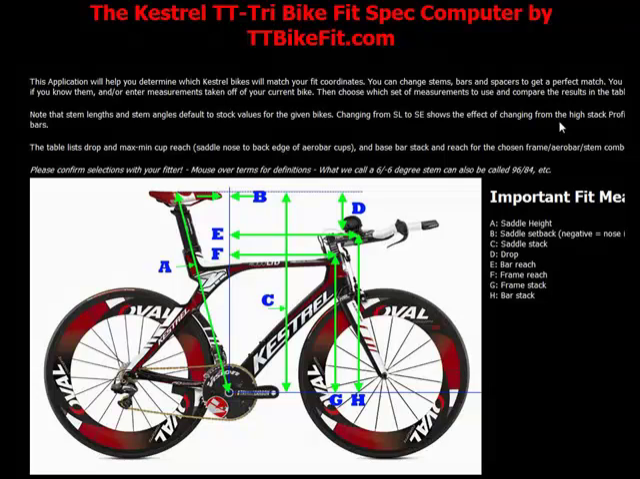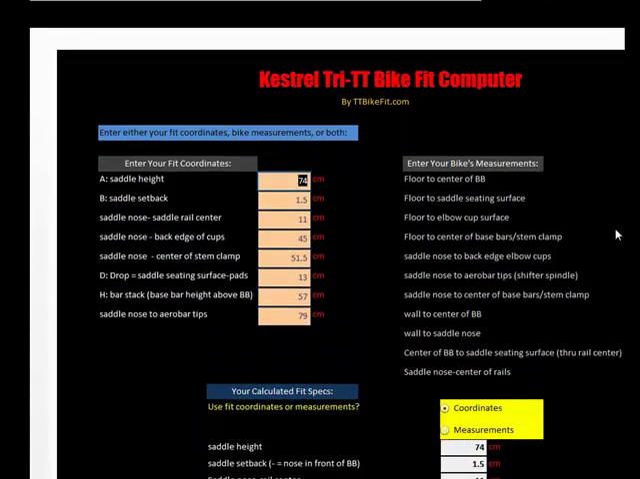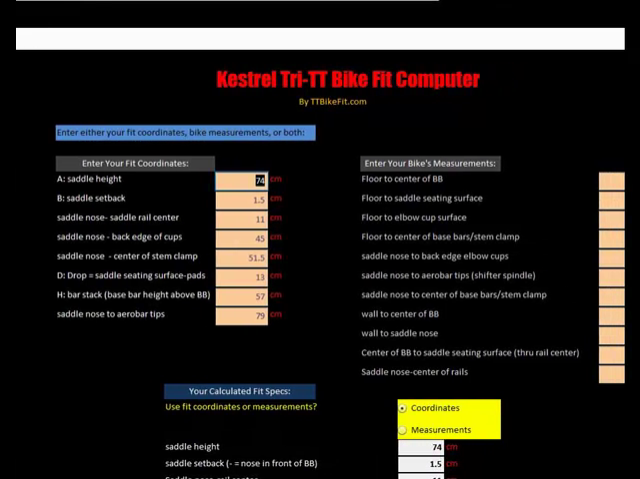In this video, we're going to show you how to use the Kestrel Bike Fit computer. The purpose of this computer is to help you dial in your fit coordinates or to match your current bike's measurements on a new Kestrel frame.